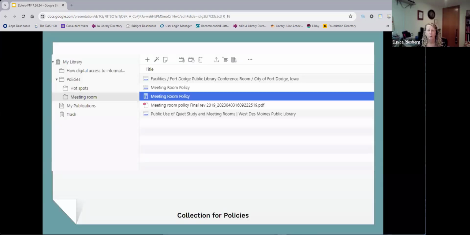So I created a collection for policies with a couple of sub-collections to keep me organized, one for hotspots and one for meeting rooms. I searched around and added a few examples of each from Iowa libraries.